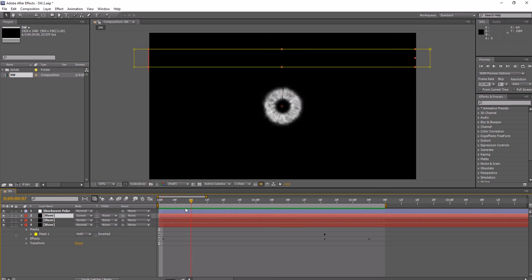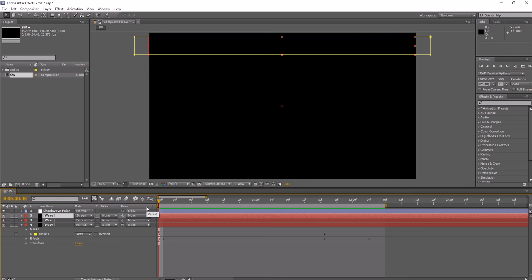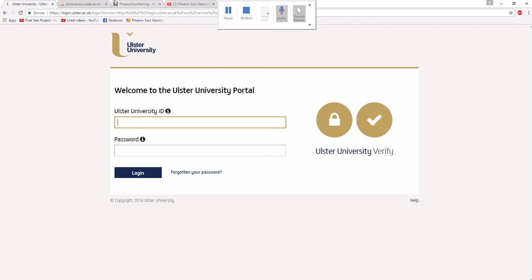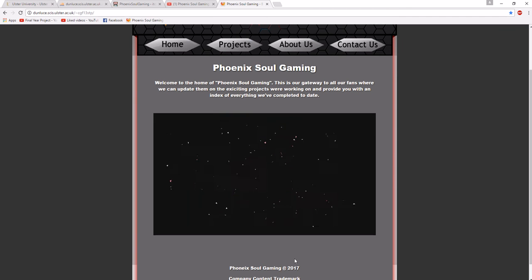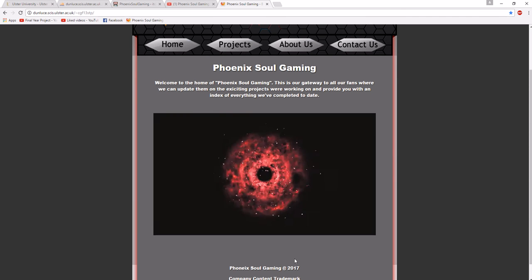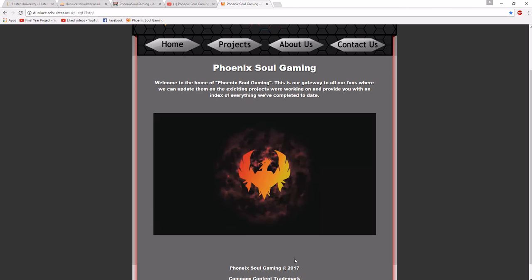So the final product was made by manipulating that mask, duplicating it several times, scaling and adding a color variant to each of the elements, adding a pixel poly effect to come up with the final product shown within the website here. And to end by showing the logo.